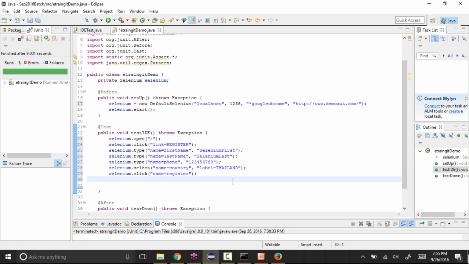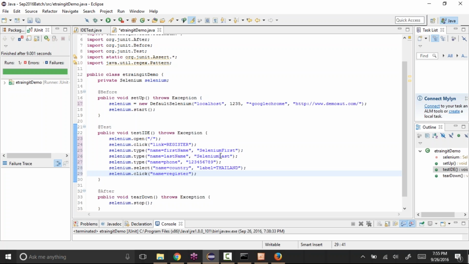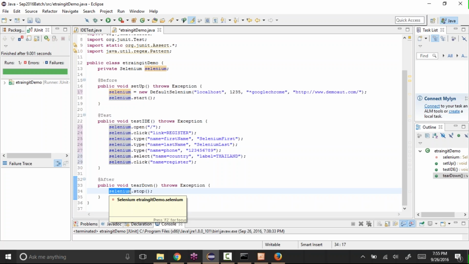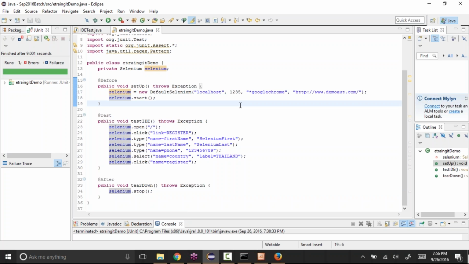Okay, so all we are doing is entering some first name, last name, then entering the phone number, selecting the country as Thailand, and then clicking on that register button like this. And then after this, you have selenium.stop, which will stop the browser. Okay, let's save this and try to run.